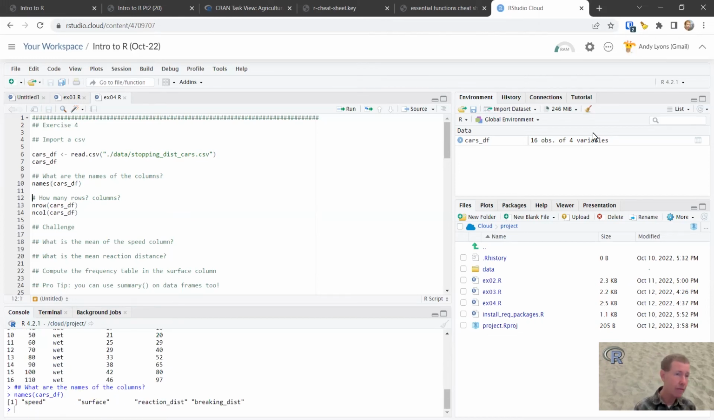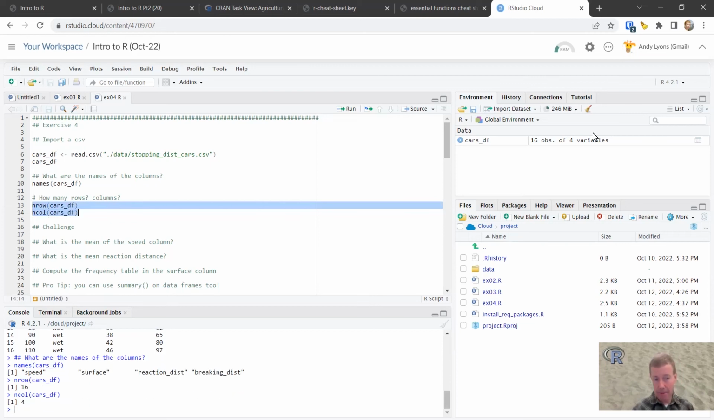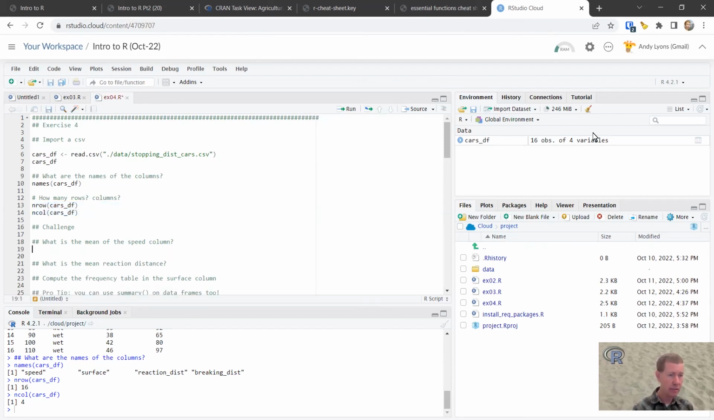So the names function, I'm going to run that next. That gives me the column names of this data frame. There's 4 of them. nrow and ncol, I'm going to run those 2 commands next. As you could probably figure out, they give you the number of rows in this data frame and the number of columns. Okay, so the first challenge is what is the mean of the speed column?